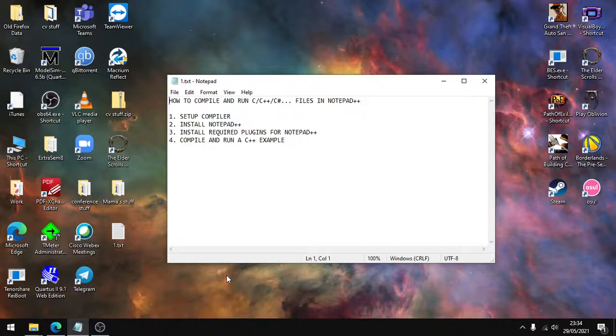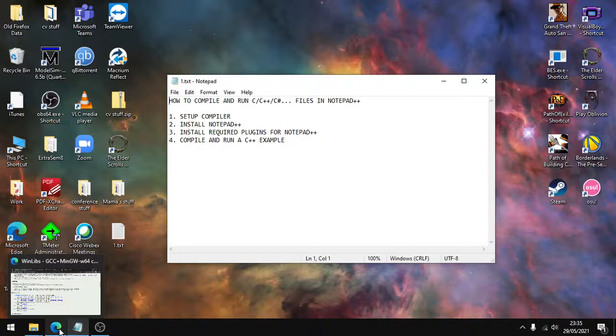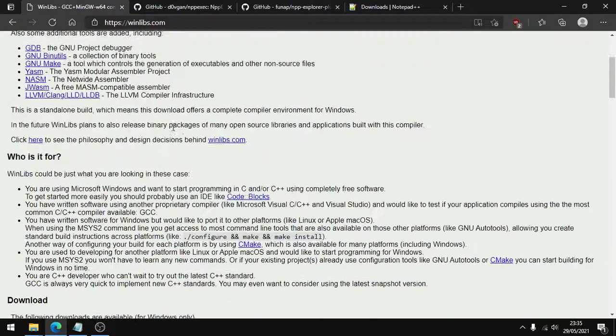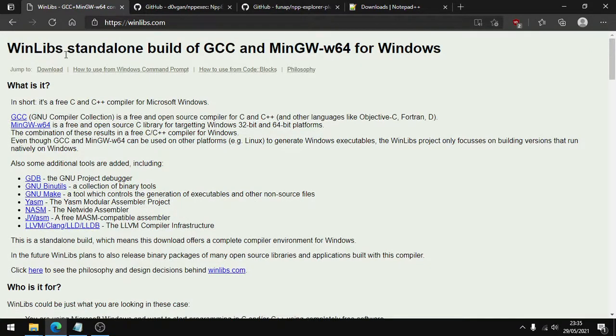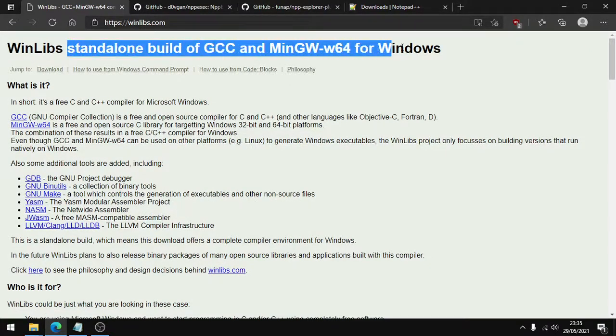I'll be using MinGW64 to compile C++, and then install Notepad++, install the plugins for Notepad++, and compile and run a small C++ example. First, to get this compiler, instead of getting the official MinGW64 installer, there is this pre-packaged MinGW64 that you can get through WinLibs. You get a standalone build of GCC and MinGW64.